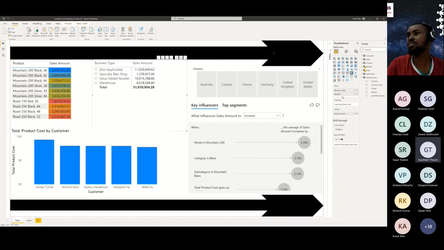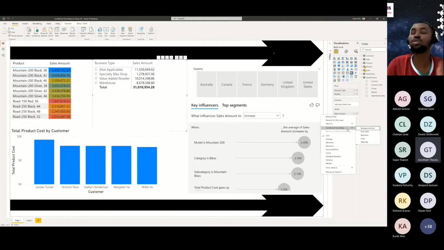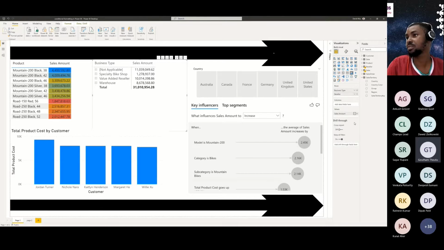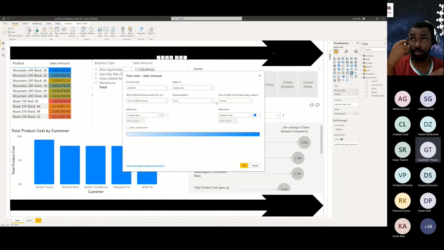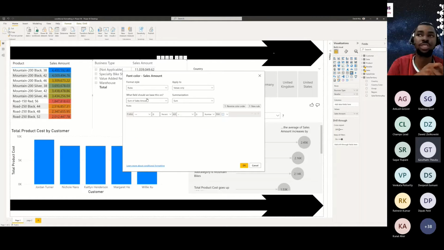If I go here right now to my sales amount, and I want to do my conditional formatting on my sales amount, I go to font color. Now this is font color. We've picked gradients already, so I don't think we want to pick gradients. We want to pick rules this time around.